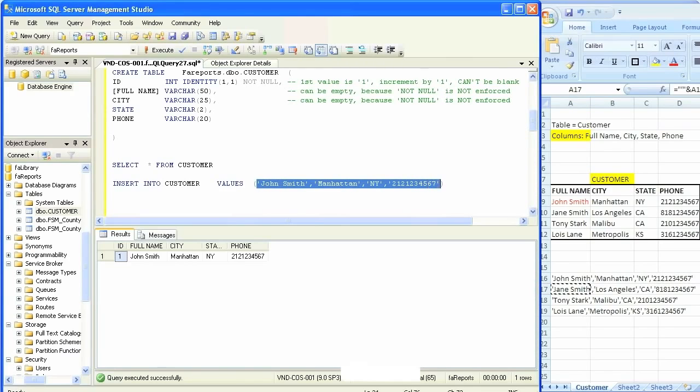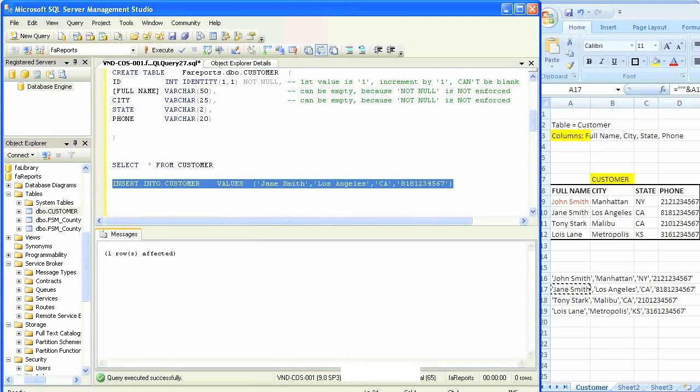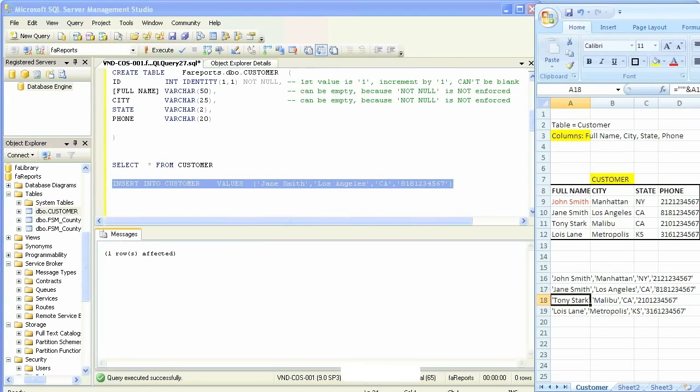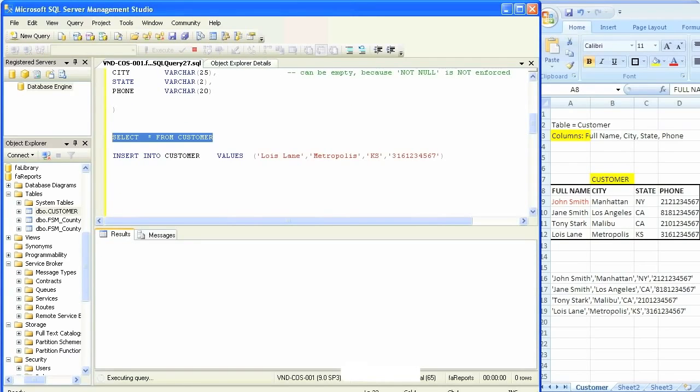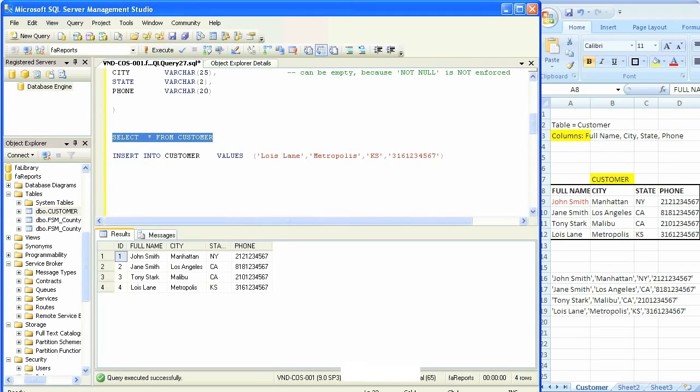We're going to insert it again and again. I'm pasting the next row. Hit execute, 1 row affected, and so you got the idea. And I'm going to continue to copy paste the 4 rows and insert them into the table. And then we're going to run the query again, select star from customer. Now we should see all the 4 rows just like we see on the right side in the Excel sheet.